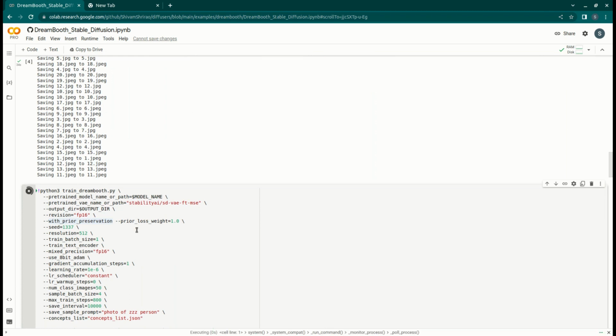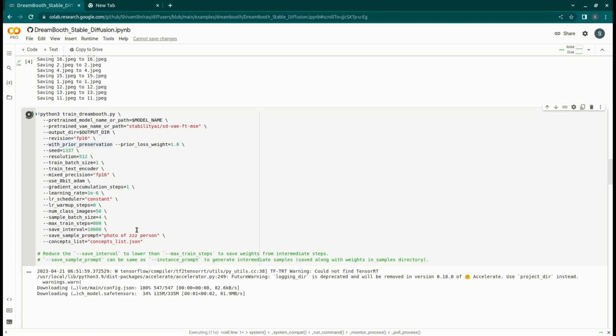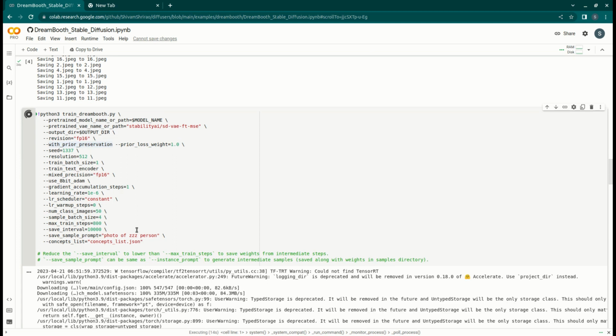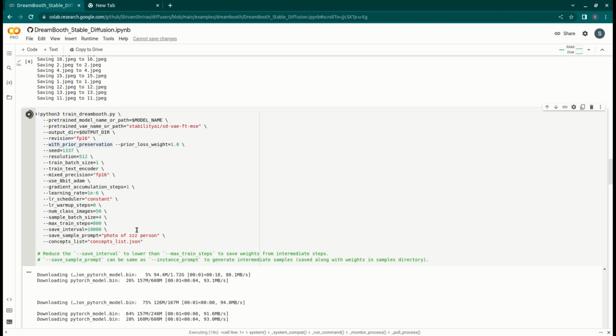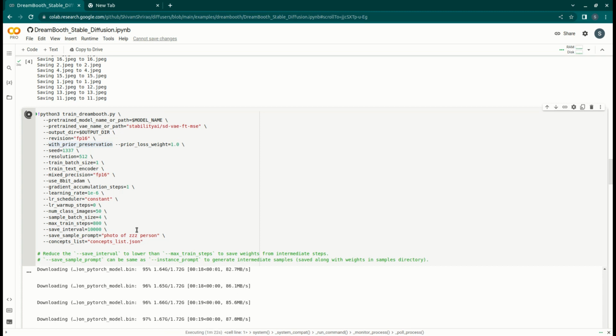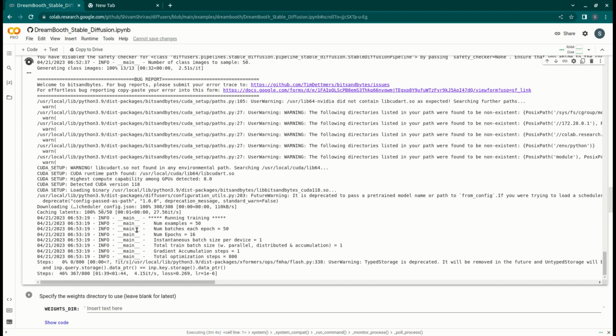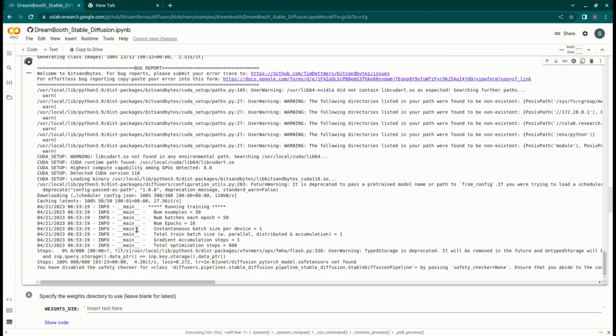For training, you just need to change or save sample prompt and concept list. Here I change sample prompt to photo of GGG person, and I put path of concept list that we created earlier. You can leave other parameters like learning rate, pre-trained model path, and everything as it is. If you are not getting a good result, you can change a learning rate and training steps. It will definitely improve your quality of image.